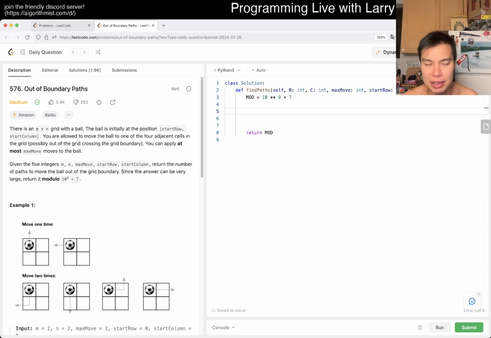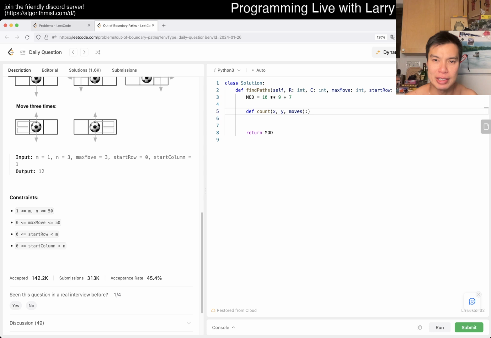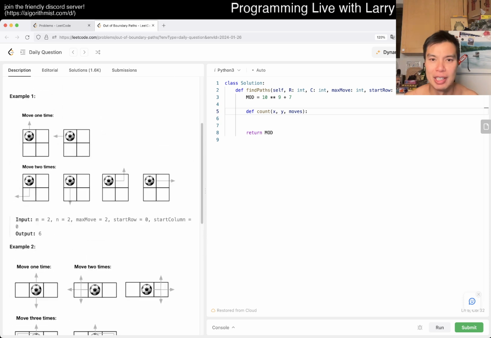We could do it top down, and that may be straightforward. We have a count, so we have the current X, the current Y. We don't really need anything else from the R and C, but we have moves left. If you look at the constraints, there's going to be 50 times 50 times 50, so 50 cubed should be good. You're only going to make one of the four directions anyway.